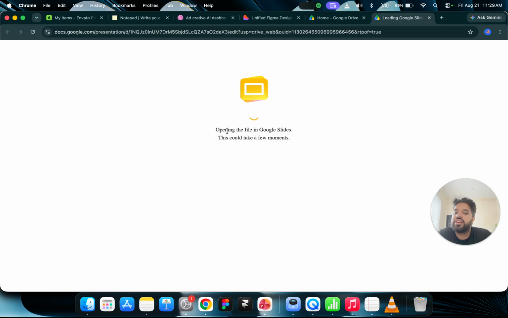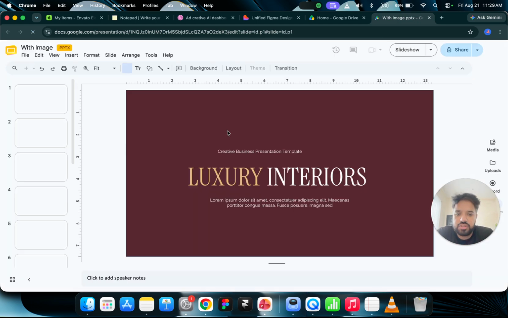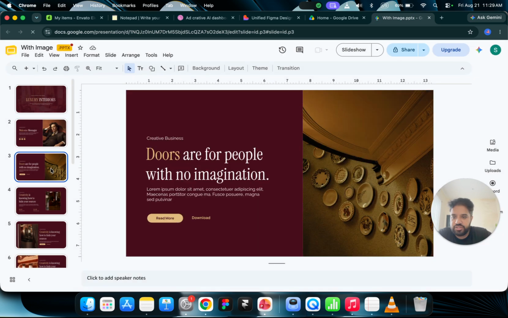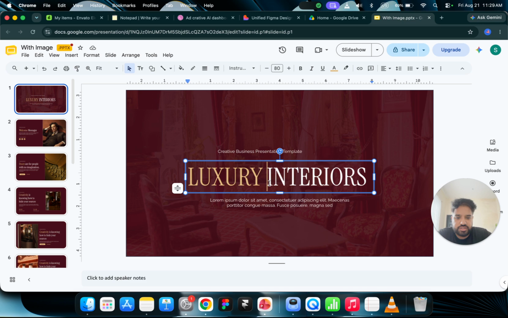You can see that it is already converted into Google Slides. So here is your Google Slide, it is ready, and you can see that this is editable.